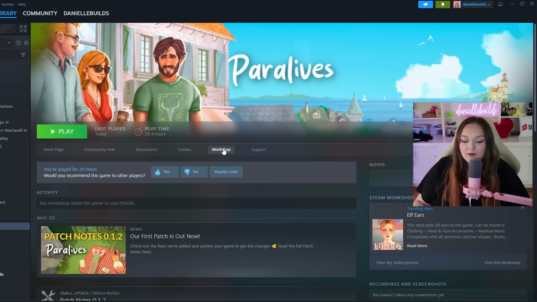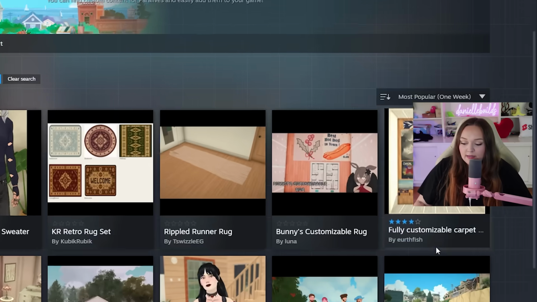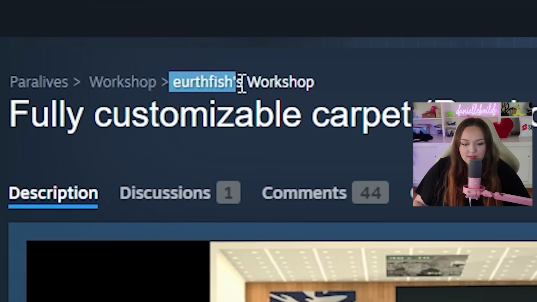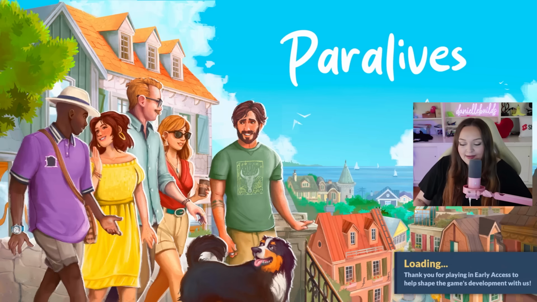So first go to the Paralives Steam page, then go over to Workshop, scroll down and search rug, and it is right over here. It is by this creator on the Steam Workshop. To download this, we're going to click on subscribe, and when you open the game, it'll be in the game, hopefully. Let's go to a simple empty terrain.